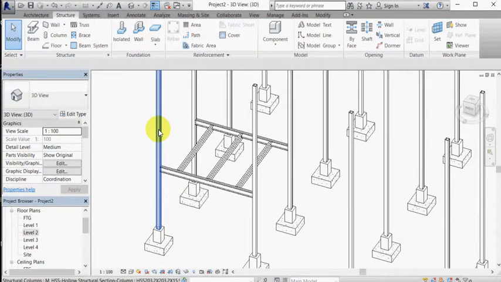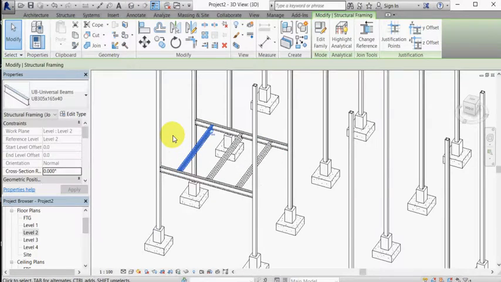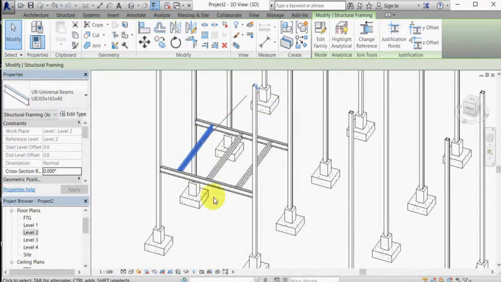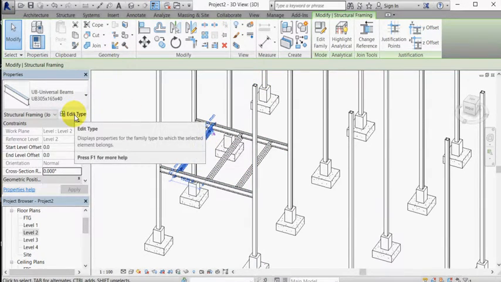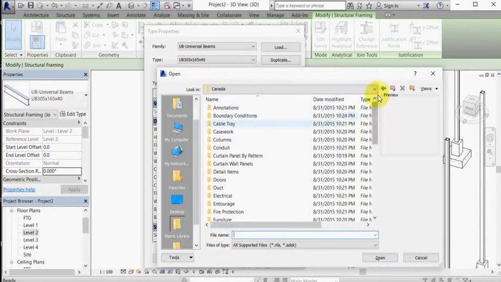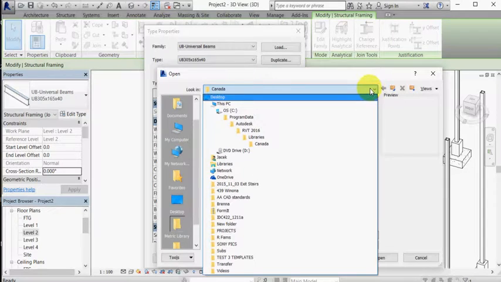So the next thing I'd like to do is revise framing members to open web steel joist. Edit type. Well, before I attempt to edit type, I have to unpin it. So unpin the element, edit type, load, and go to structural framing.